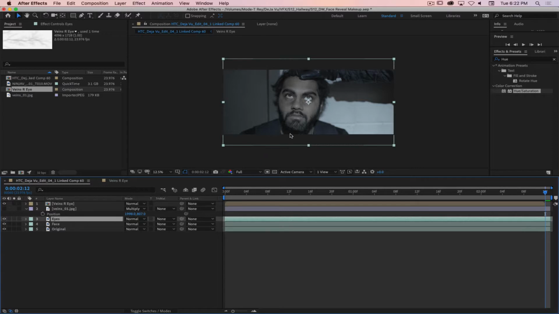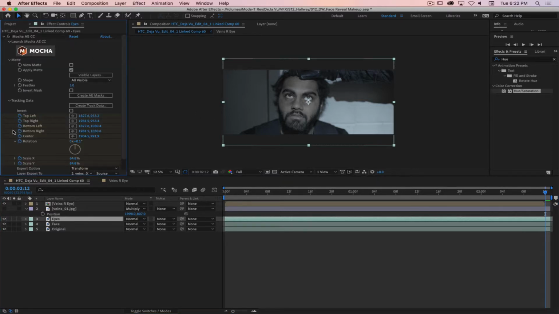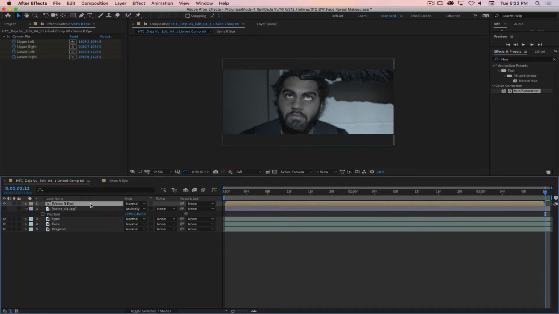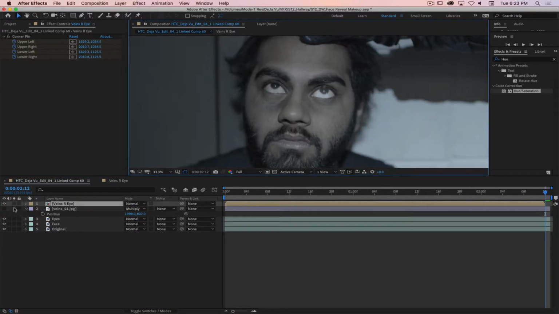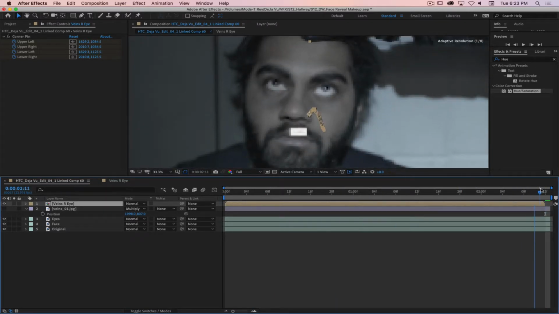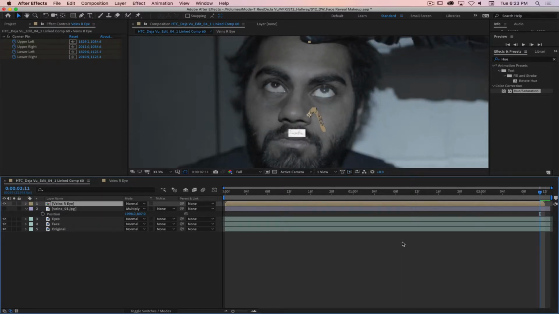So here we are, we've got our eyes, we know there's good Mocha data there. Let's go ahead and create some track data, and then instead of the transformed export, I'm gonna say corner pin supports motion blur, and I'm gonna export this to vein right eye and hit apply export. Did it do it? It did. And it put it in the center of the frickin' thing for whatever reason. That's weak sauce. Why the hell did it do that?